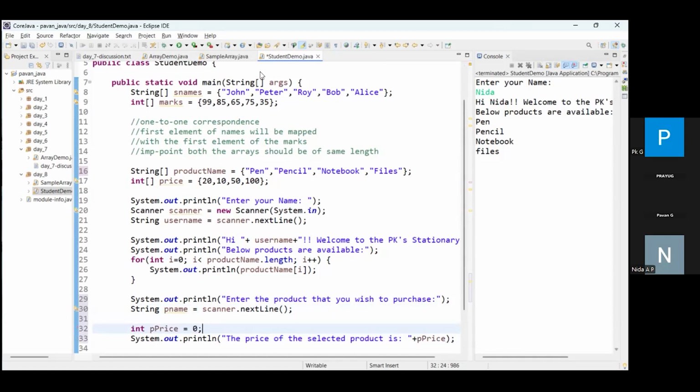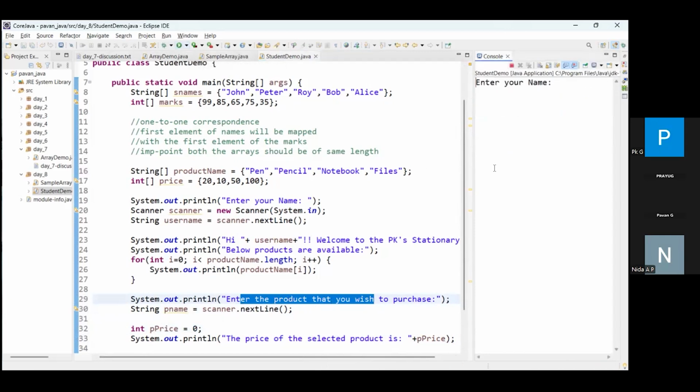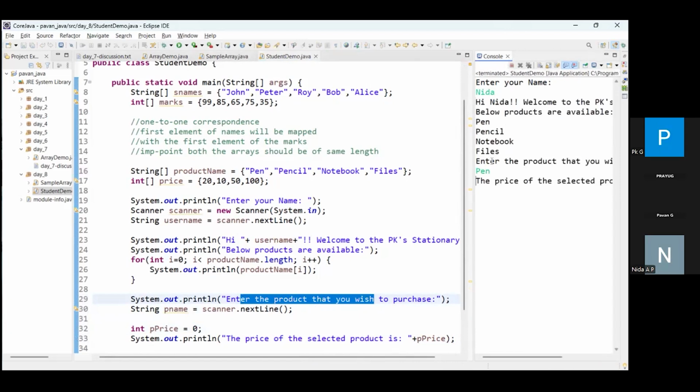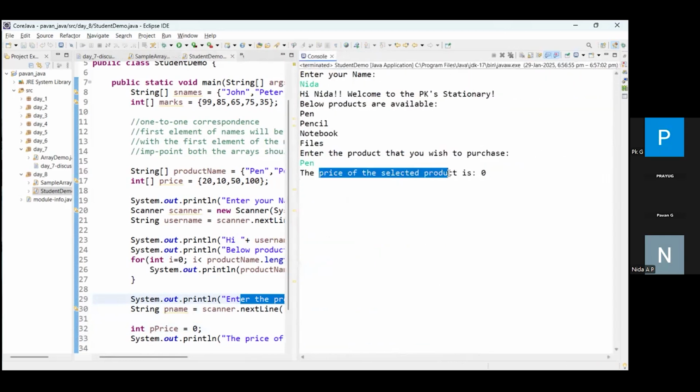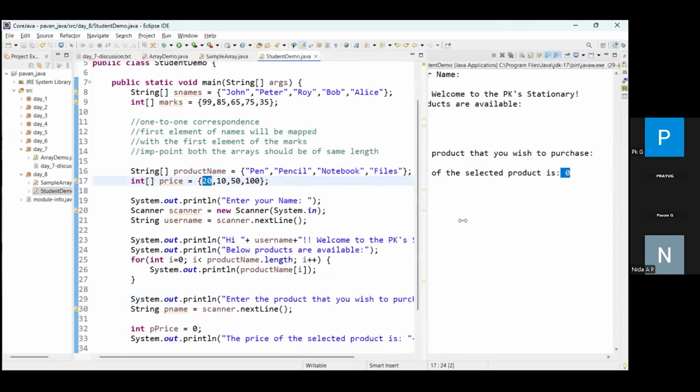Suppose I'm entering the product, I say pencil. Now coming over here, if I enter the name Nidha, and I enter pen, the price of the selected product is 0. But what actually do I have to display? I have to display 20, right? I want to bring the corresponding price.